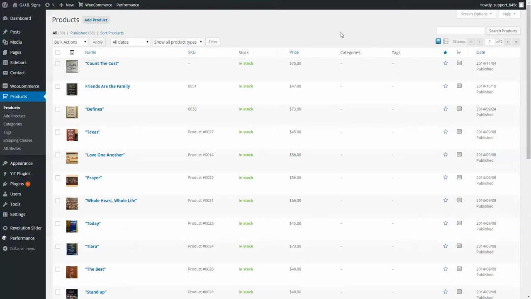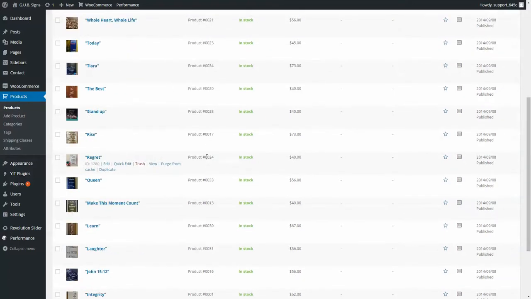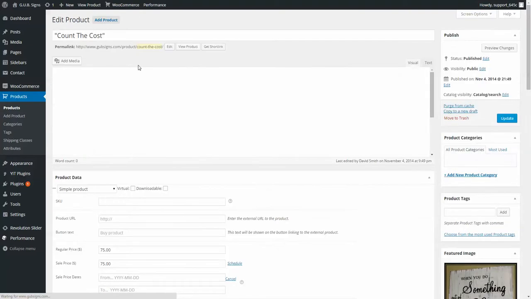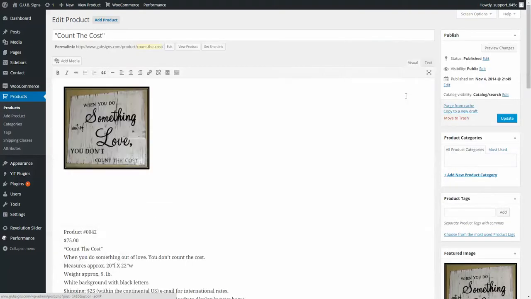Hello, when you come into the WordPress dashboard, on the left you'll see WooCommerce and below that Products. Click on Products and it will give you a list of all of the products that you have. If you want to change any one of them, just click directly on it. This is the title, and this section here is the description, it's like a Word document.